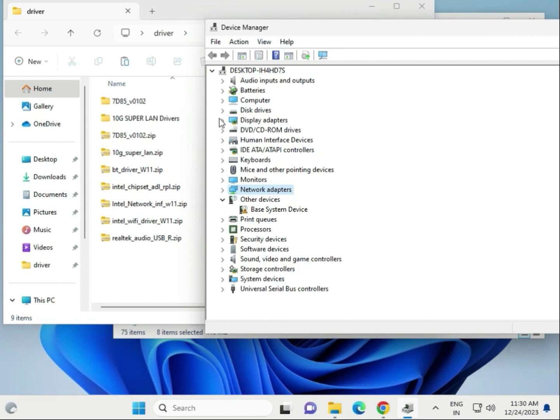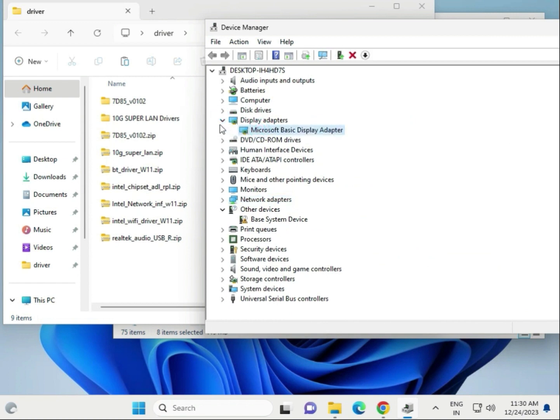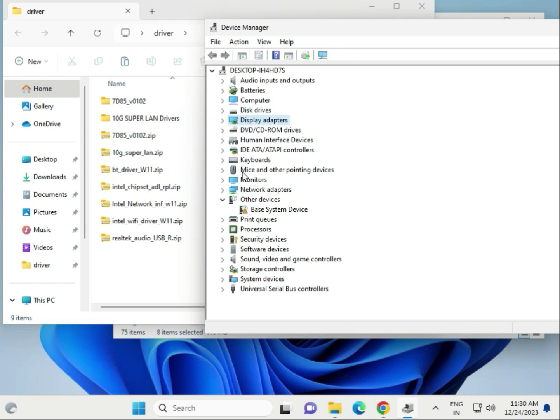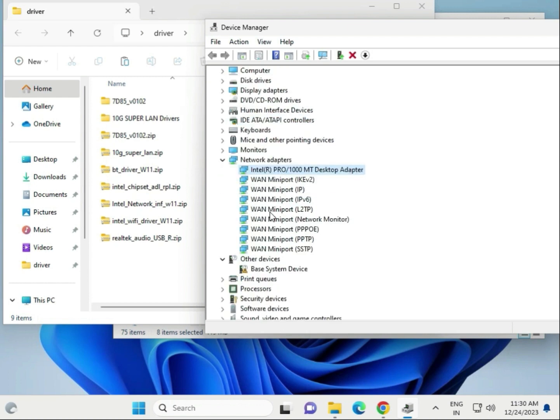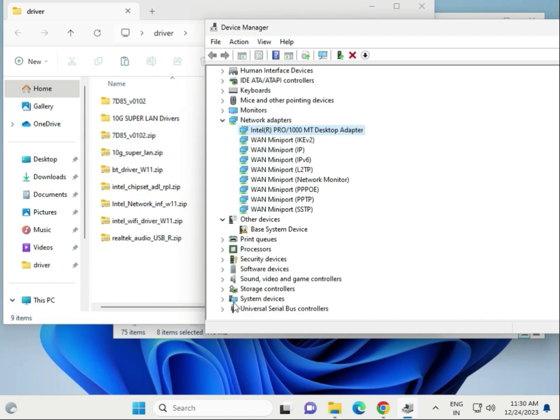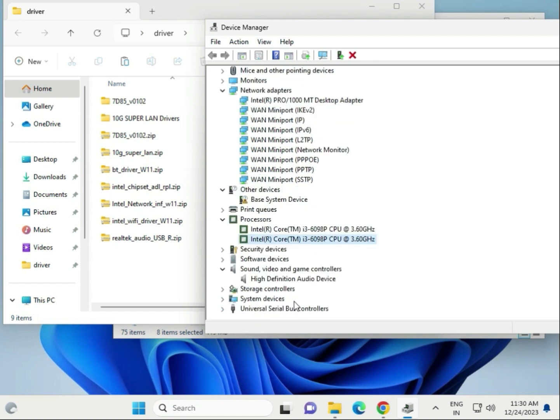So that is a display driver. As you try one by one, require only display first, second network, okay, and then chipset also there, processor, this is chipset, and Wi-Fi also, next audio driver, okay, and then restart, finally it is installed. Thank you.